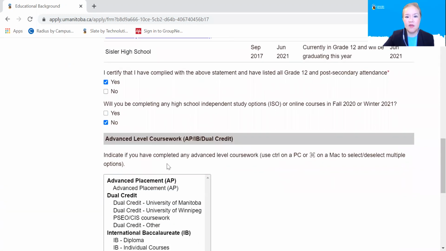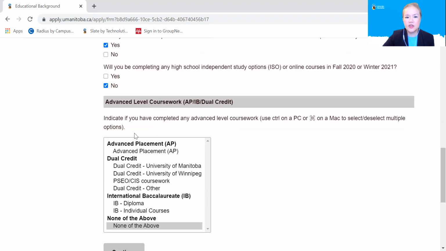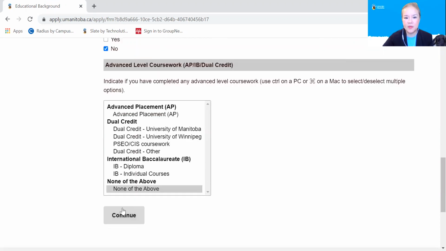In the advanced level coursework here, those of you who are doing advanced placement, dual credit, or international baccalaureate program, this is where you can declare. If none of this sounds familiar to you at all, most likely you probably don't do any of these things. You can feel free to say none of the above.